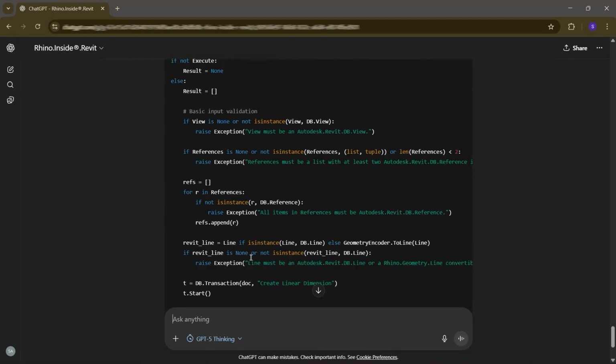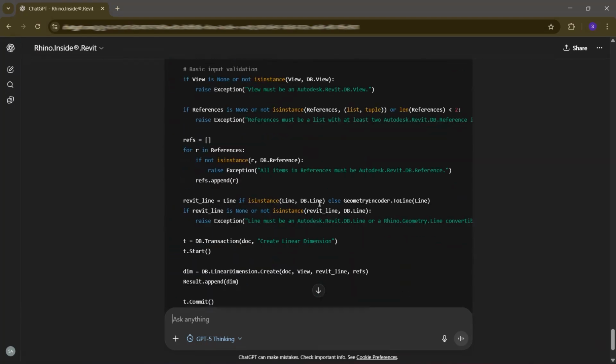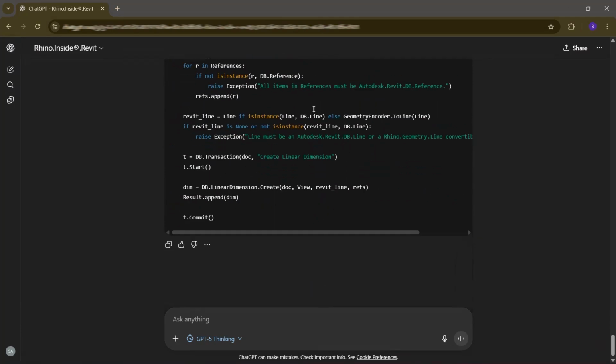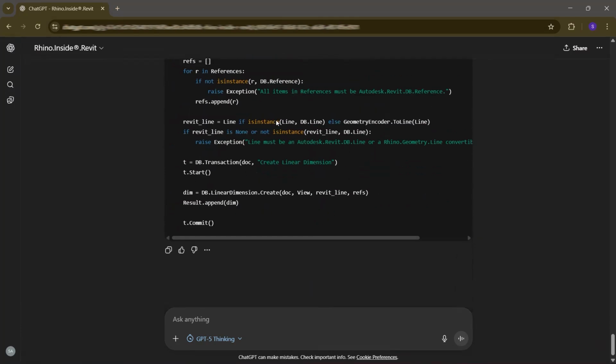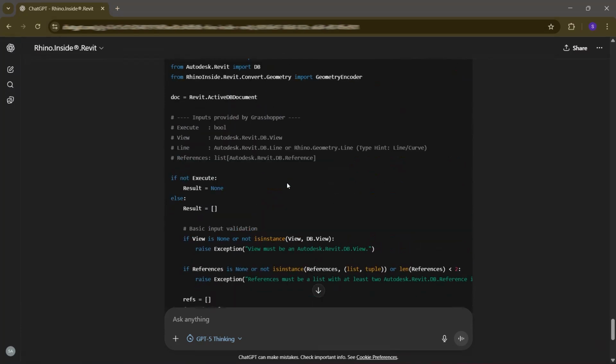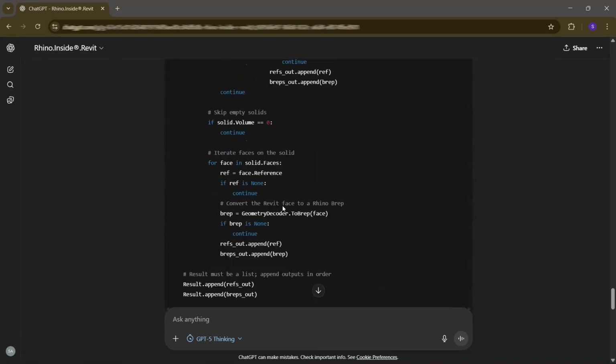So the core idea is simple. When geometry moves from Revit to Rhino, it is decoded. When geometry moves from Rhino to Revit, it is encoded. The assistant applies this logic automatically based on the task you describe. That brings us to the end of this introduction.